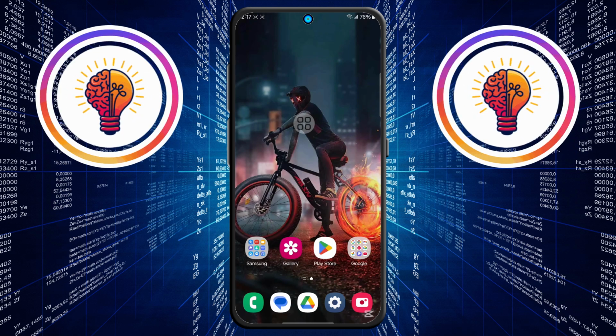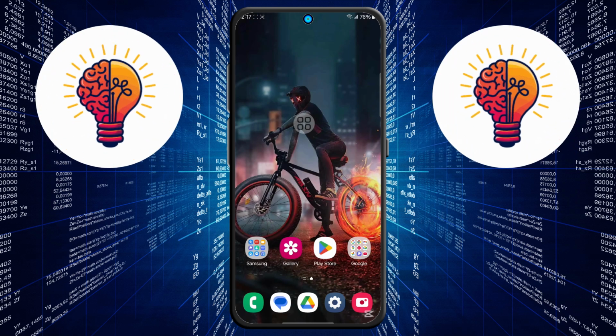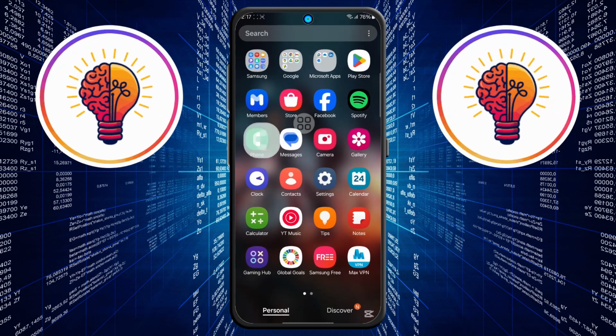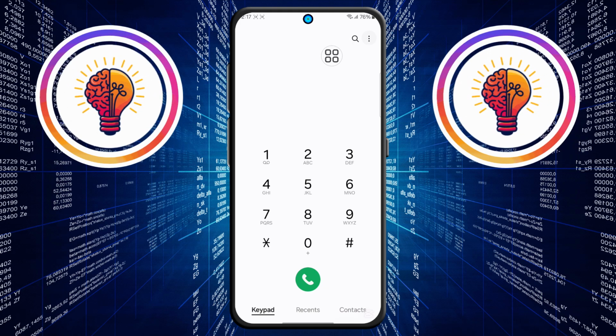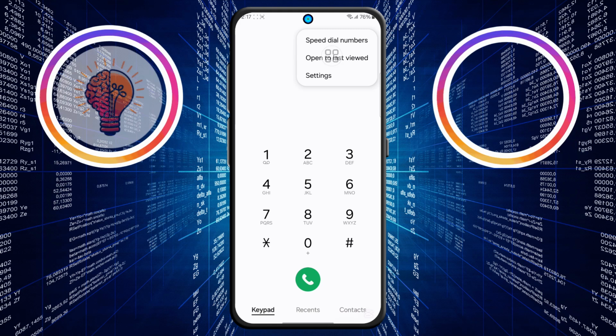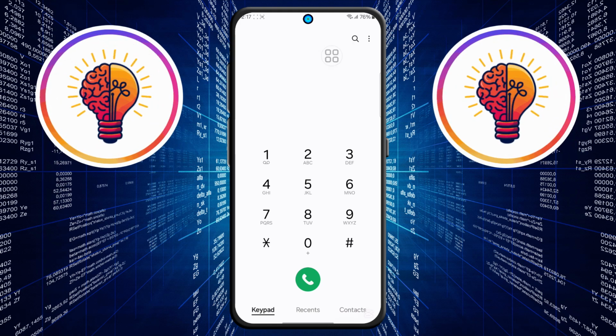Now let's dive in. Step 1. First, unlock your phone and open the phone application. Step 2. Now locate the menu icon, 3 vertical dots, on the right side of the screen and tap on it. Step 3. Next, locate the settings option and tap on it.